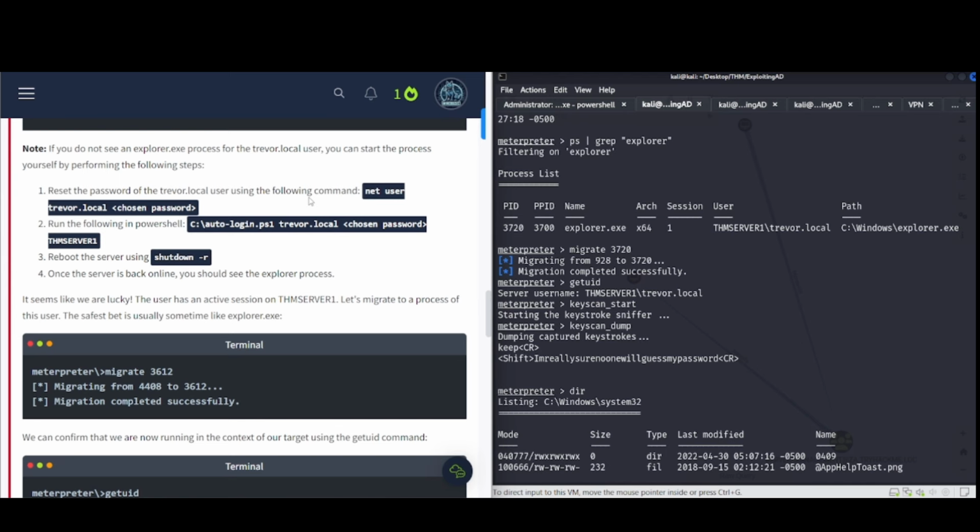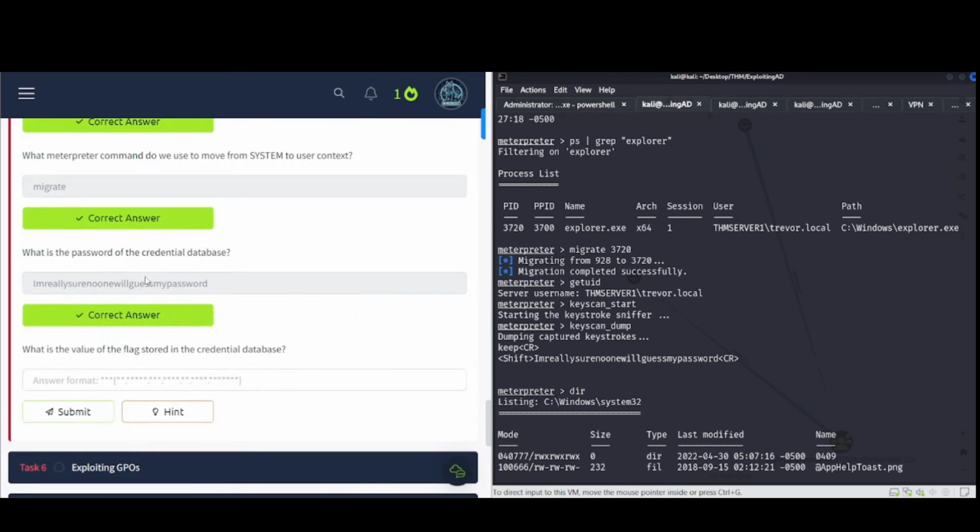Now, in order to get the last two answers, you're going to have to follow these steps here if the Trevor process is not showing up, which is what I did. I had to restart the box, go through that whole process, and did the ps grep explorer. You can see Trevor here, migrated to that process, getuid shows Trevor, keyscan, listened for a couple minutes, then did a keyscan dump of those captured keystrokes, and it says, I'm really sure no one will guess my password. That's going to be the answer to this question.